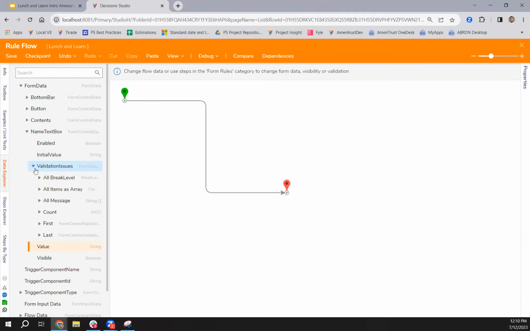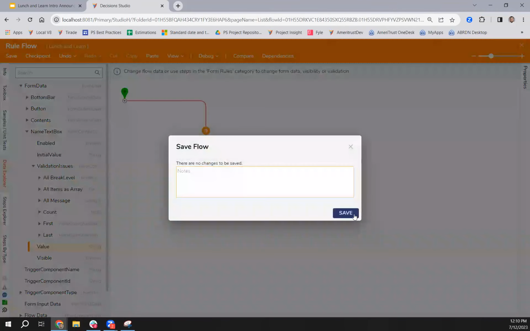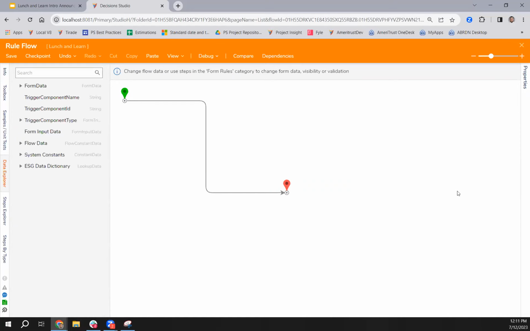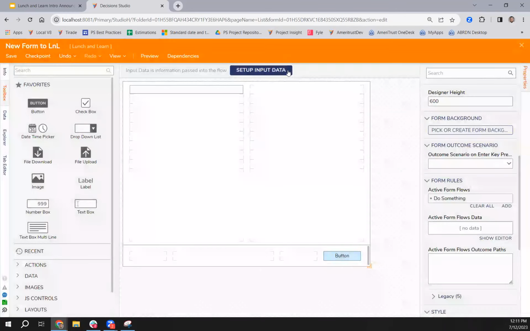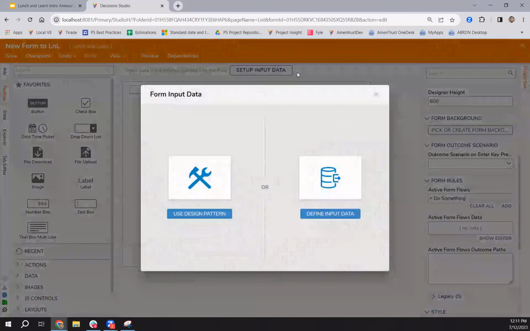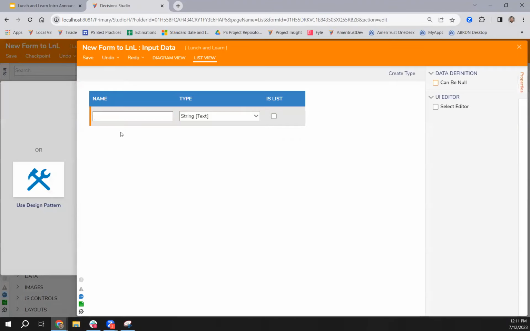So can you create data outside of the form, push it into an active form flow without setting it on a control, like a text box? I haven't tried it, but let's see. So create data outside of it and push it into an active form flow. That's a great question. Let's see. You might need to set it as input data to your flow. Let me just see.